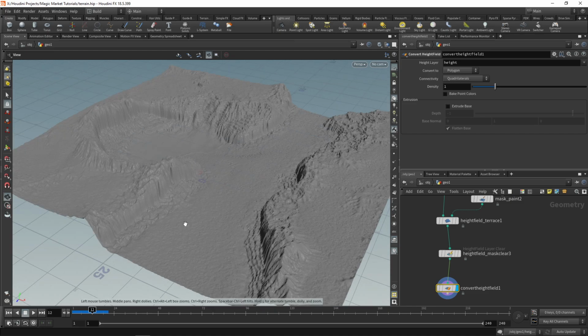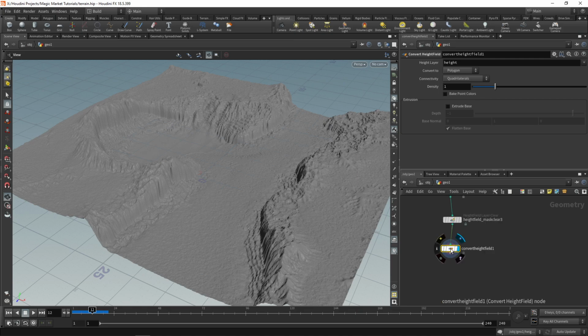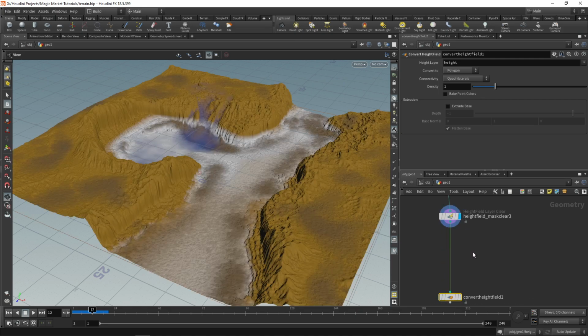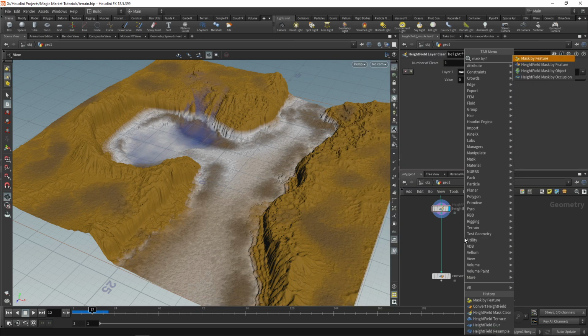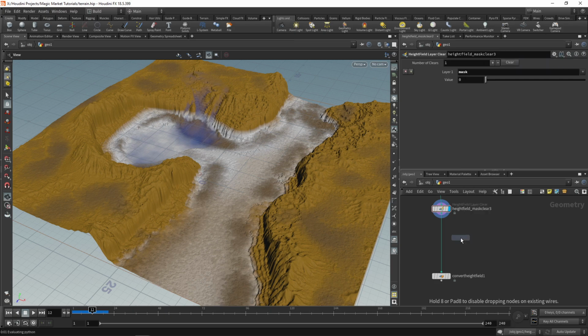Now, what we're going to be doing is actually separating these areas into cliff areas and the normal path area. The reason we want to do that is so that we can target these cliff faces and apply a different material to them. So how do we go about doing that? Well, before we convert our height field, we would need to single that out. So to single out the cliff faces, we use a mask by feature. Now, not the regular mask by feature, but the height field mask by feature.